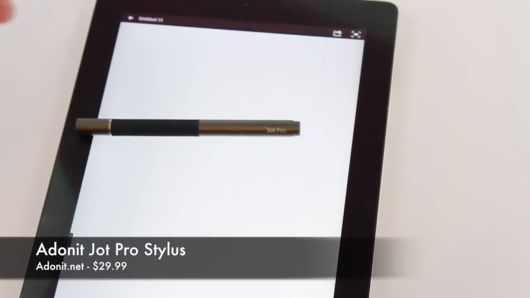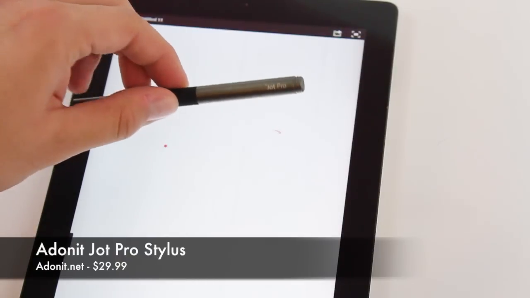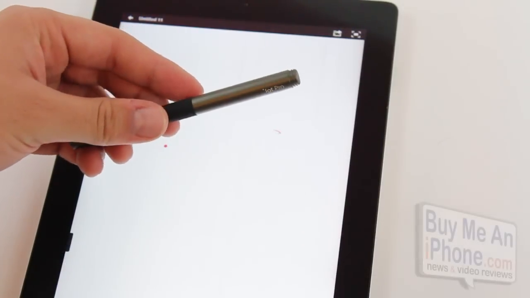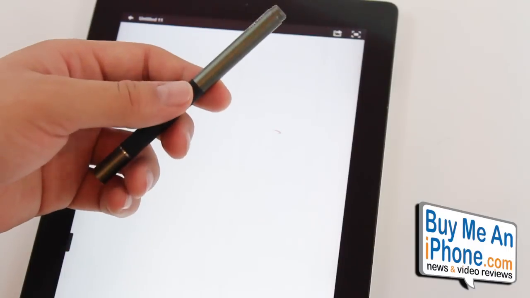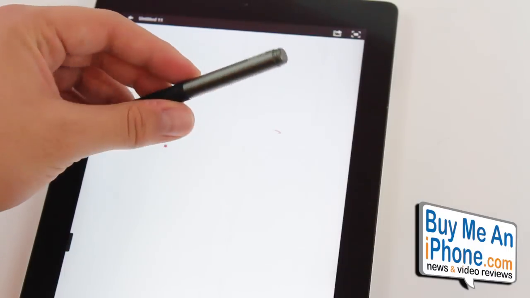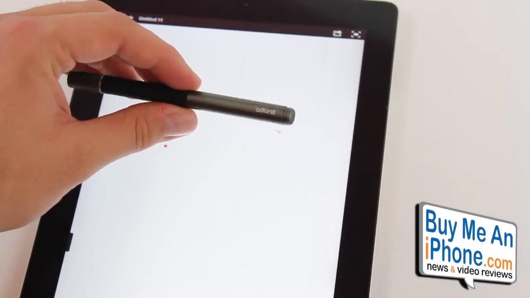Today I have another product I want to show you. This was sent to me free for review by Adonit, and it is the Adonit Jot Pro Stylus. Adonit is a company that we met at CES, and they make really cool high-end stylus, I guess you could say. This is one of the ones they offer, and it only retails for $29.99, so $30.